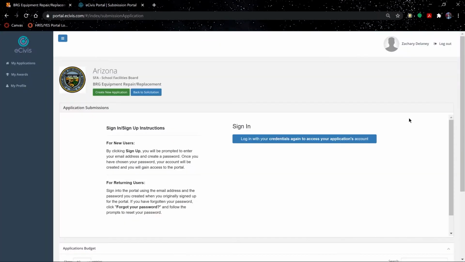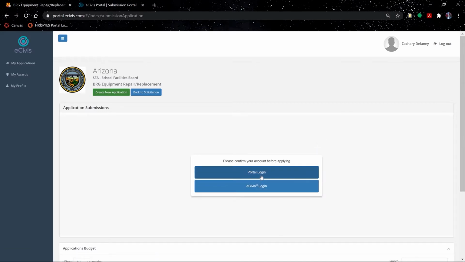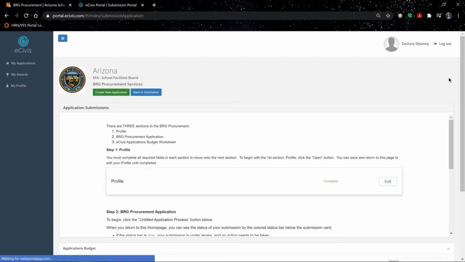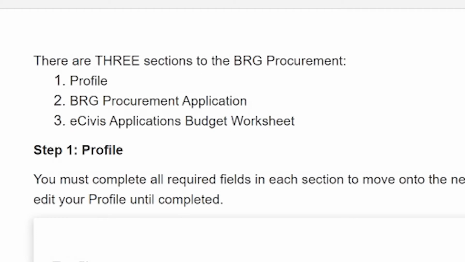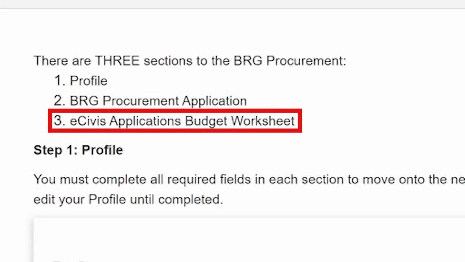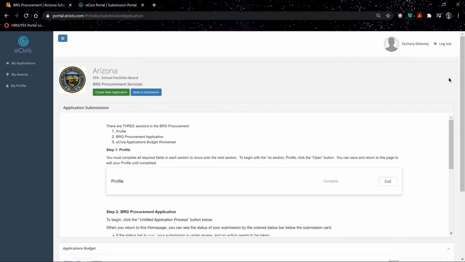The system will prompt you to sign in again. This will link your eCivis account to your solicitation. You will sign in using your eCivis portal login. Once logged in, you will see 3 steps associated with the BRG Procurement Solicitation: Profile, BRG Procurement Application, and eCivis Applications Budget Worksheet. Let's begin with step 1.